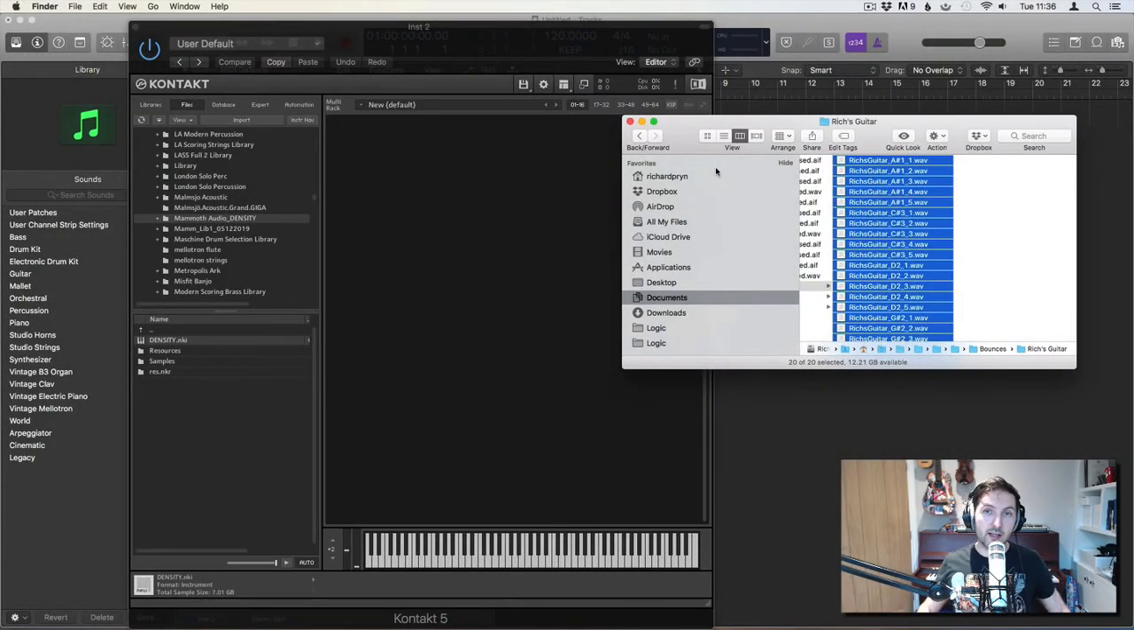Okay, hey guys, in this video we're going to be mapping my old guitar, my treated guitar, into Kontakt. So this is the one where we have round robins.